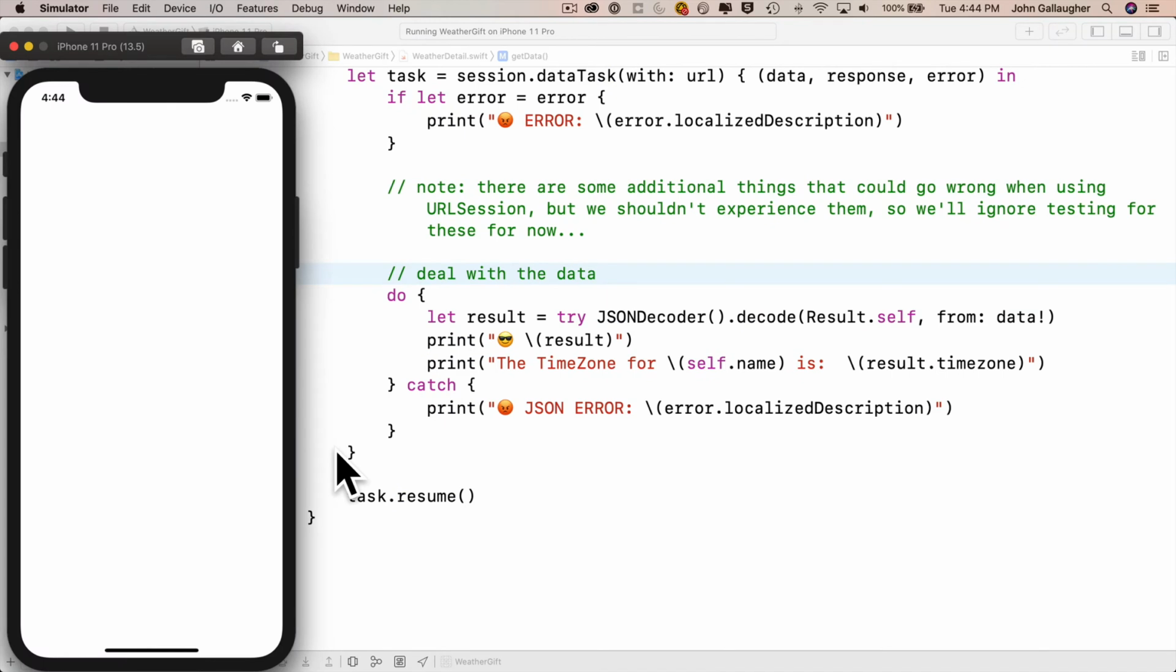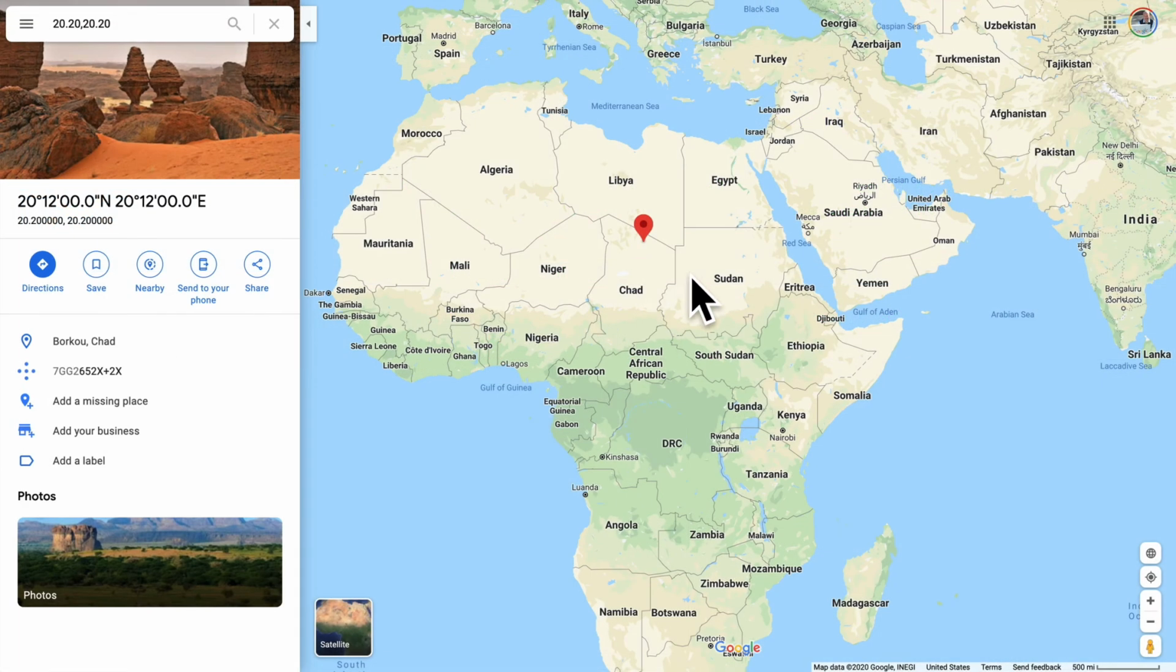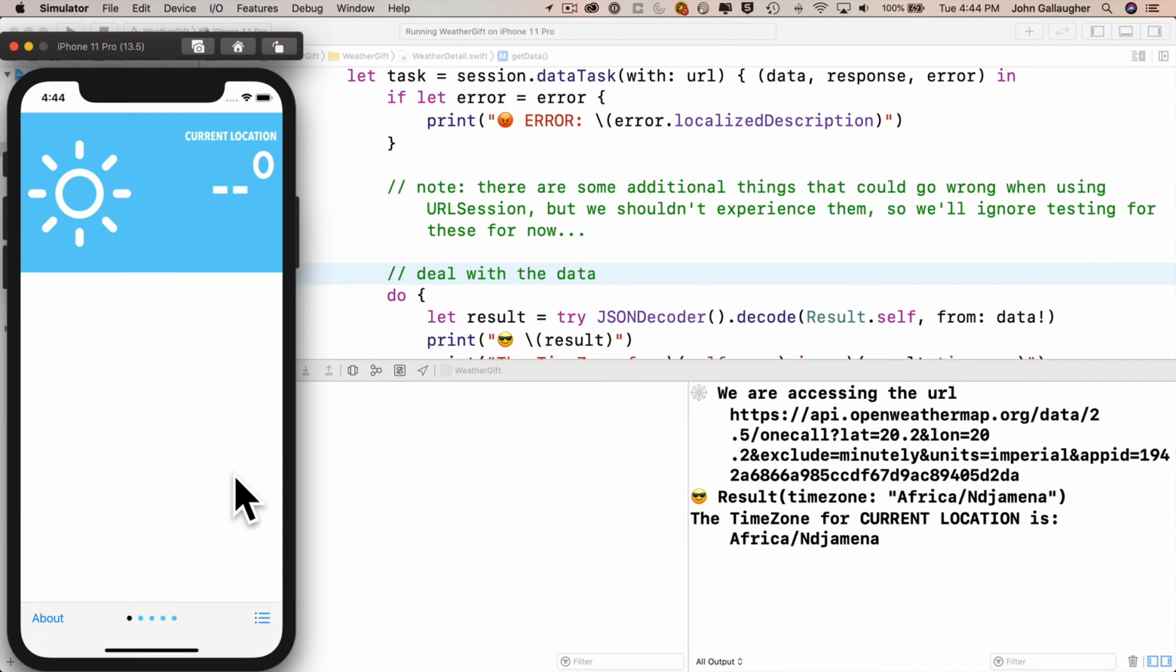First of all, the reason why we're seeing Africa up here is because this very first current location, I don't know if you remember this, but we append this dummy data, latitude, longitude 20, 20, as the very first element in our weather locations. And apparently Google Maps tells us 20, 20 is someplace in Chad. And that makes sense because the time zone is Ndjamena, which is a city in Chad.